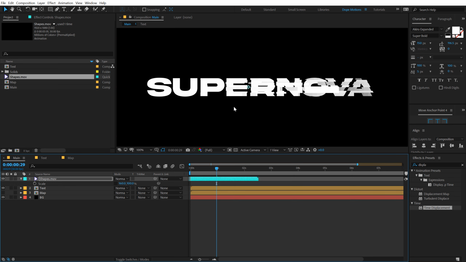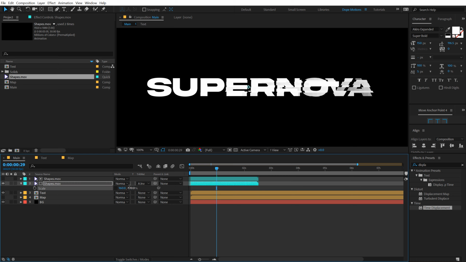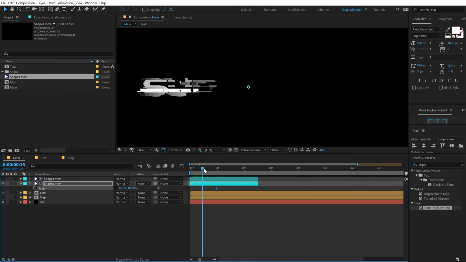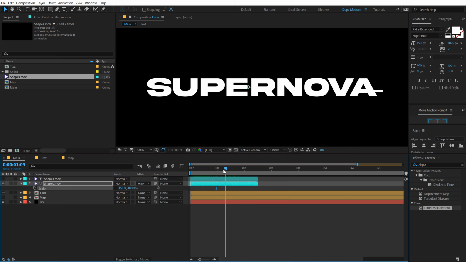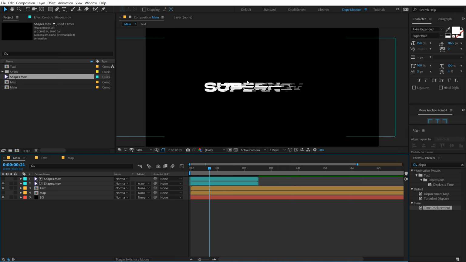Now one more thing that you can do in order to make it look more complex is hit Control D to duplicate it and change the track mat to alpha inverted. Hit scale and let's set this to -100. So now you can see we have a very interesting look. Pretty cool. If you don't see this track mat option, you can just hit F4 on the keyboard and that should make it visible. So we have our base animation ready to roll.